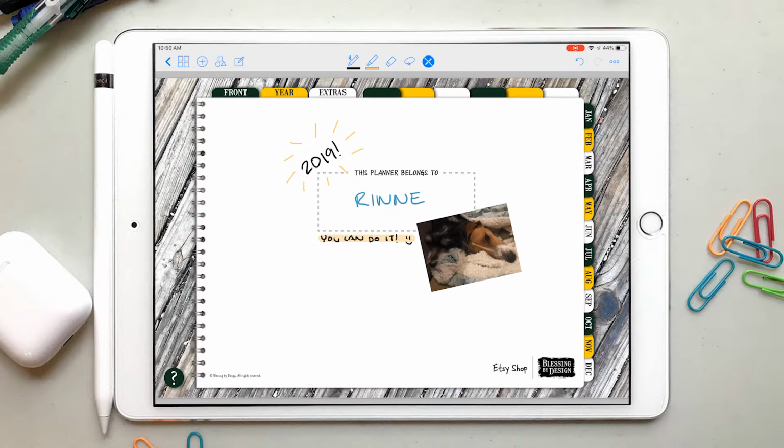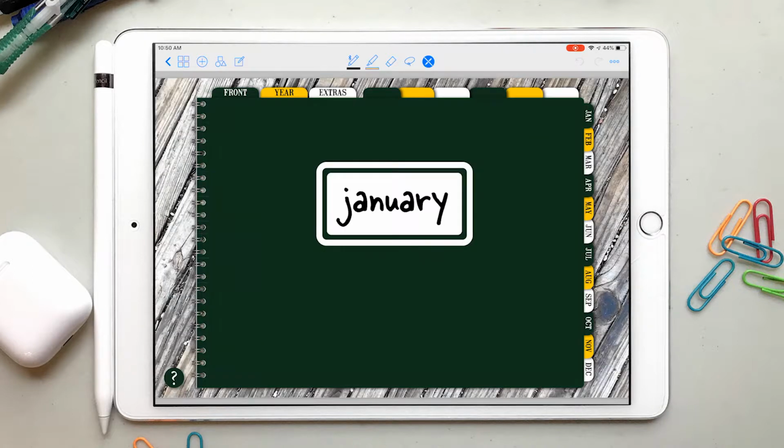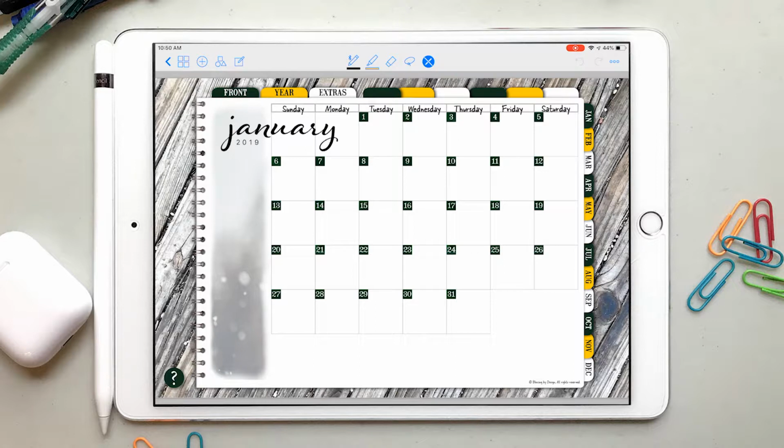Let's navigate to the January month calendar. To do that, just tap on the January tab here and swipe to the left. Okay, so let's say you have some pictures that you took of your university. For example, pictures of campus, around town, or pictures of you and your friends having a good time. You can add these pictures to your monthly calendars to add your personality to your planner.